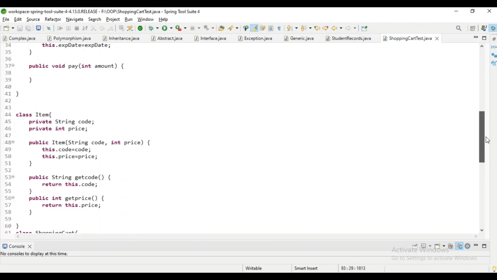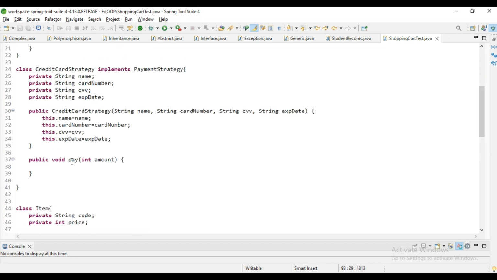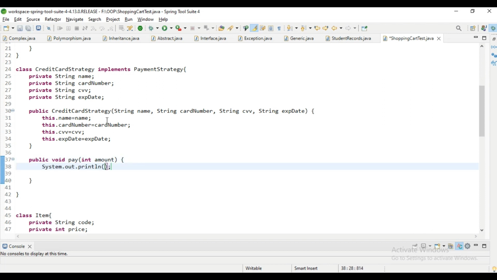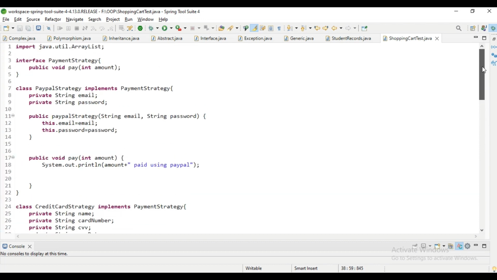Now use the pay function, public void pay integer amount. Just write System.out.println amount plus paid using credit card. That's all. This is all about this program.